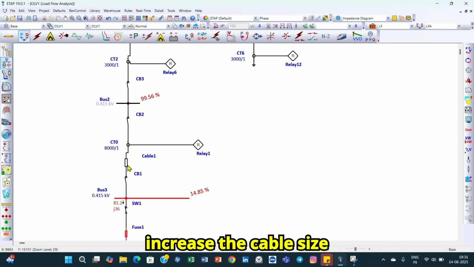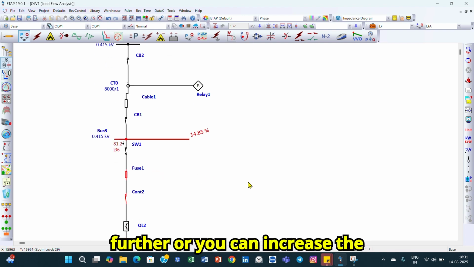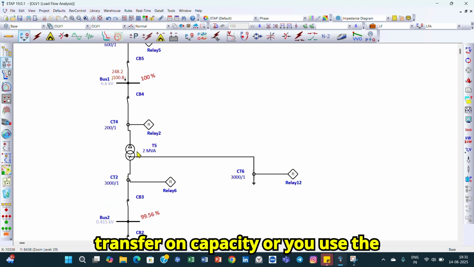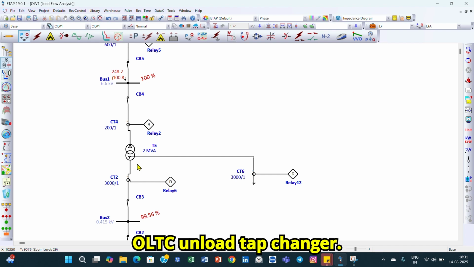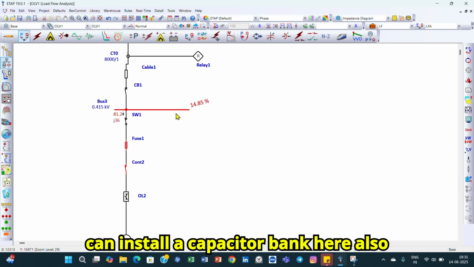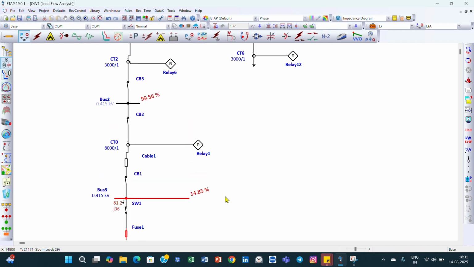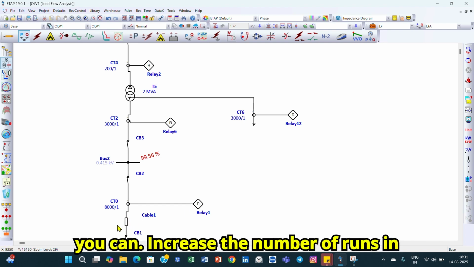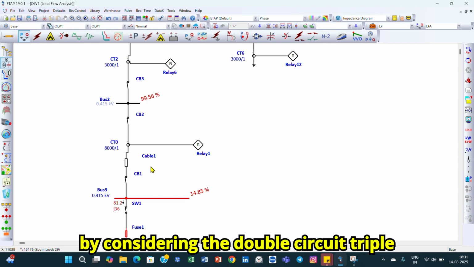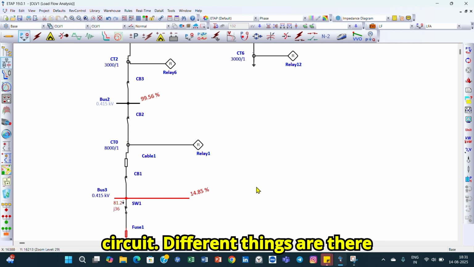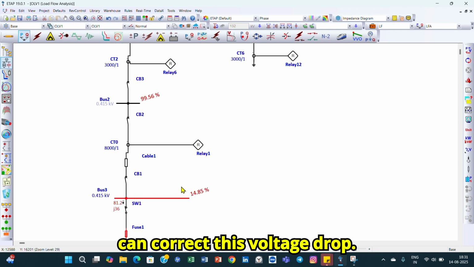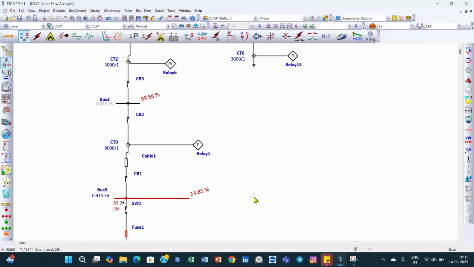You can increase the cable size further, or you can increase the transformer capacity, or you can use an OLTC, on-load tap changer. Different arrangements are there, or you can install a capacitor bank here also. You can increase the number of runs in the cable by considering a double circuit or triple circuit. Different things are there with the help of which you can correct this voltage drop. Thank you.